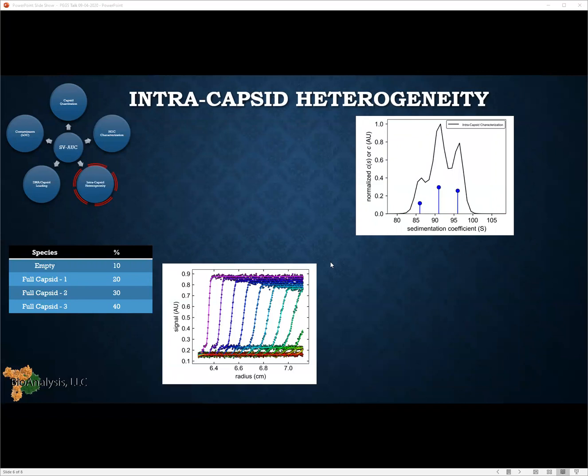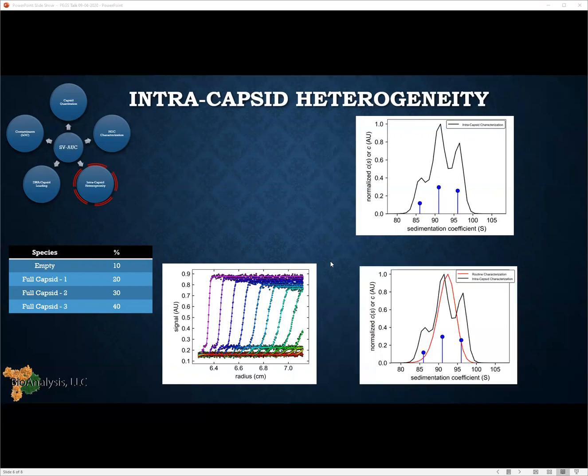You can use orthogonal methods such as southern hybridization of your packaged DNA in your full capsid to really confirm this, which has been done in my hands. So this type of analysis has been proven out by orthogonal methods. And this is another characteristic of the AUC that shows the utility, the versatility, and the power of doing these types of analyses.